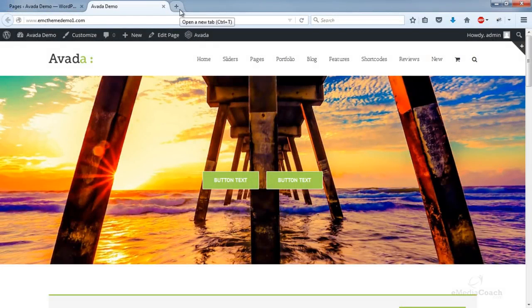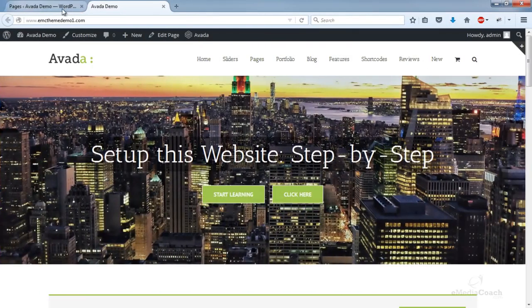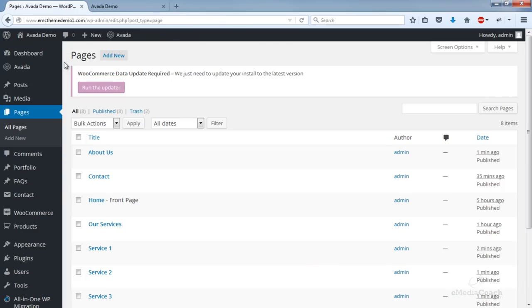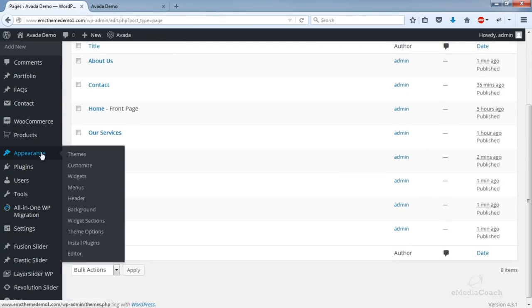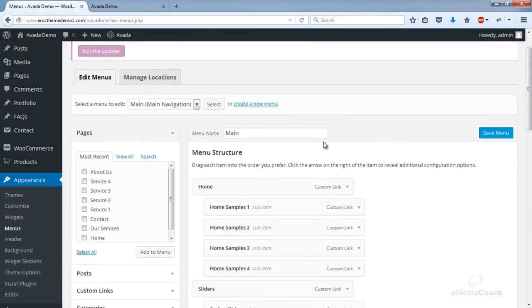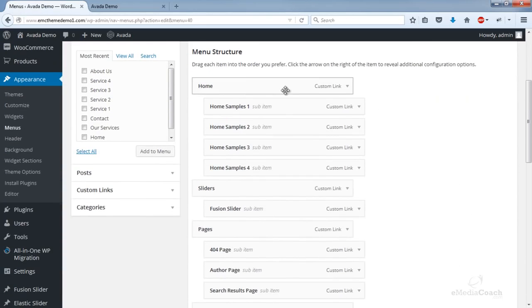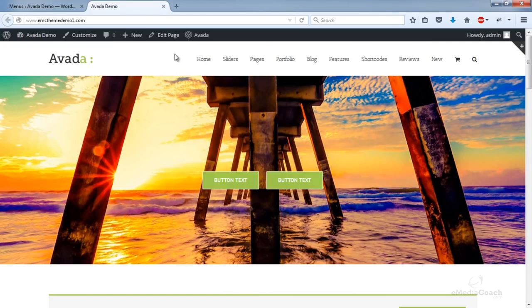Whenever you have all of your pages set up, you can easily adjust and customize the menu you're looking at over here. I'll quickly show you how to do that. So if you go back into your dashboard and hover over Appearance and click on Menus. Now you should see a main navigation tab over here. If not, just choose that and press Select. And now these menu items correspond with what we're looking at over here.